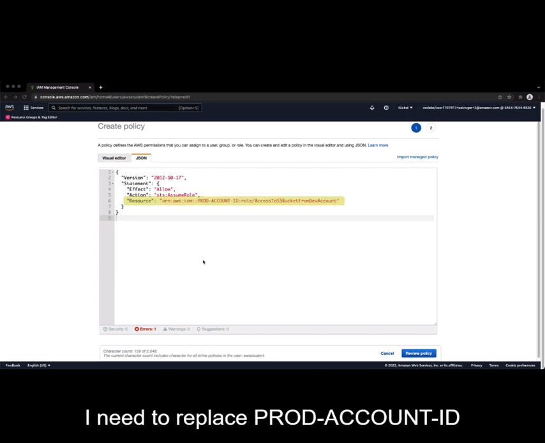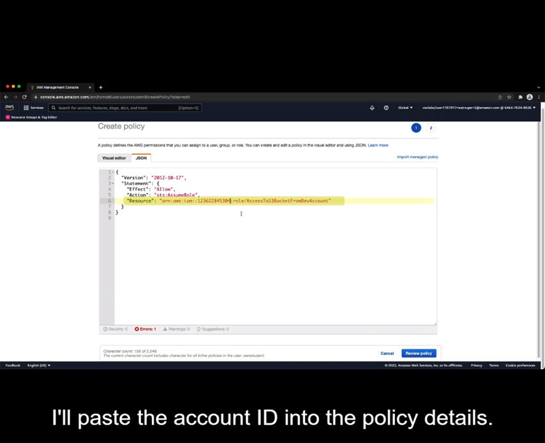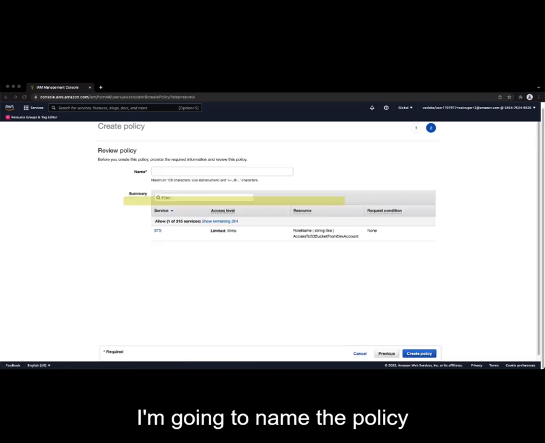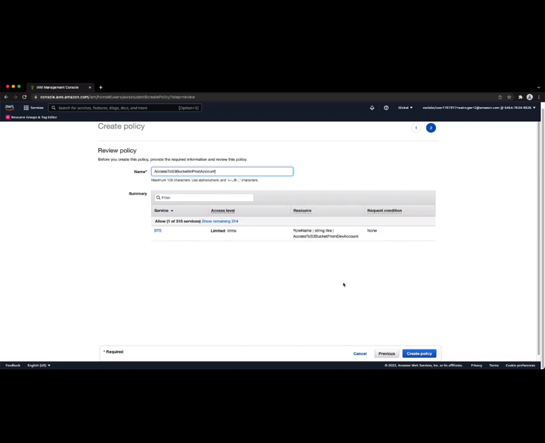I need to replace prod-account-ID with the actual account ID. I'll paste the account ID into the policy details. I'm going to name the policy Access to S3 Bucket and Prod Account and create it.